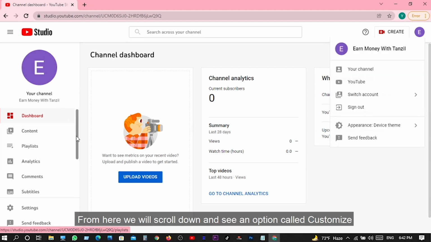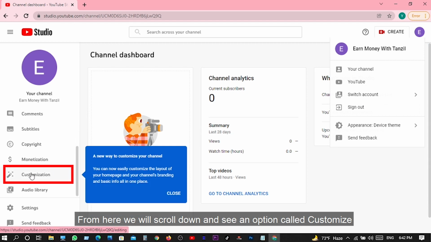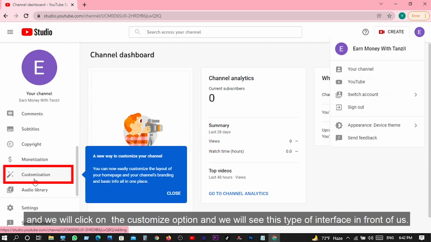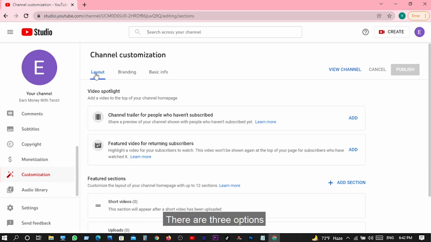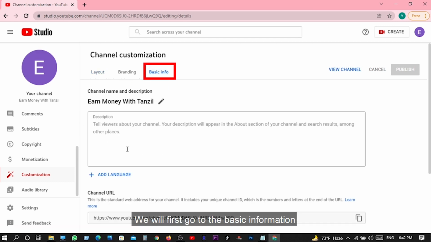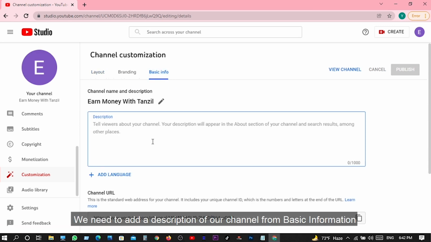From here we will scroll down and see an option called Customize, and we will click on the Customize option and we will see this type of interface in front of us. There are 3 options. First there is Layout, then there is Branding, then there is Basic Information. We will first go to the Basic Information. We need to add a description of our channel from Basic Information.